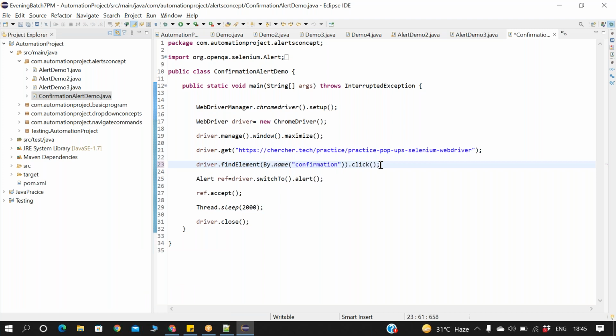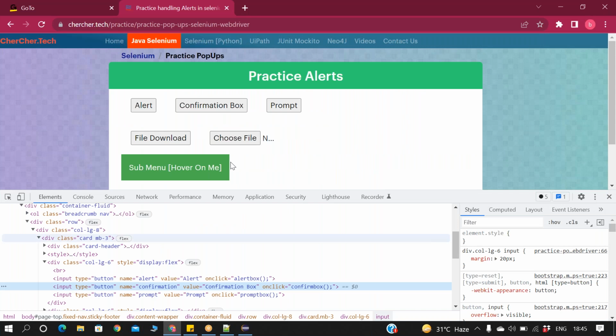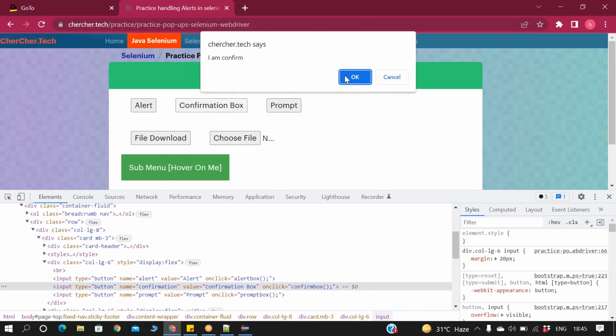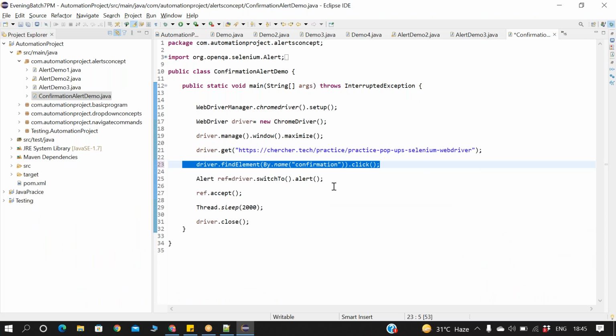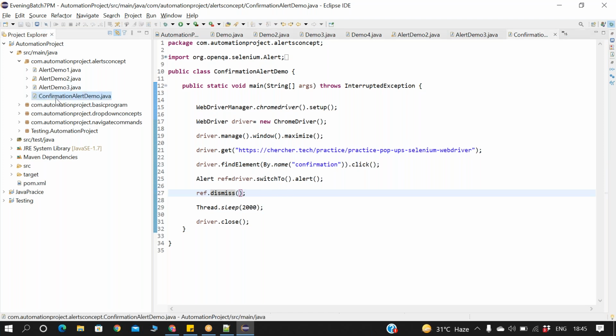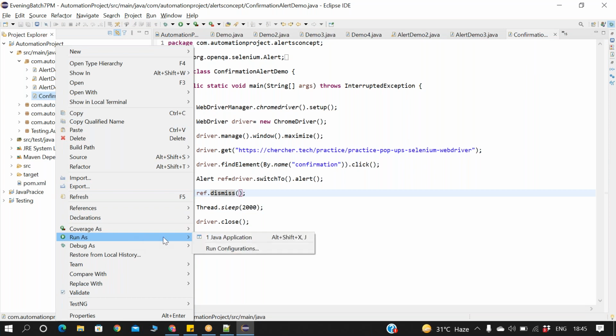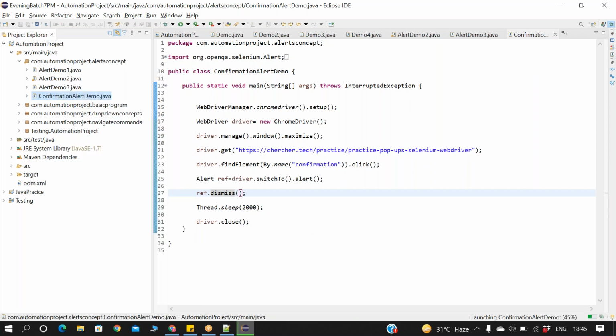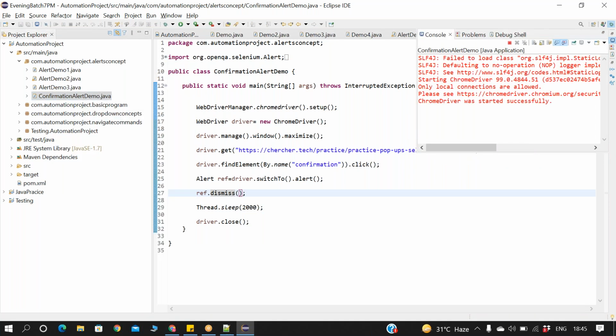What happened? This line of statement will click on the confirmation alert, means that it will click on this alert. If I say OK or cancel, now I am going to perform cancel. So how am I going to do it? Reference dot dismiss. This method will dismiss the alert. This is called the confirmation alert, means we are confirming the alert by using accept or dismiss.